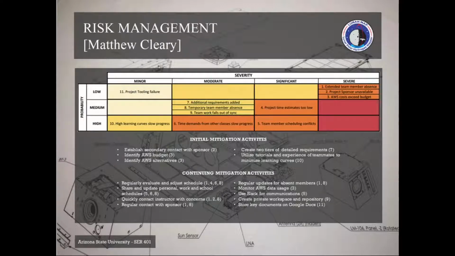To conclude, with this plan in place, along with our design and implementation strategies, and the process we have established, we are confident that we can successfully deliver a product that will meet our sponsors' needs.